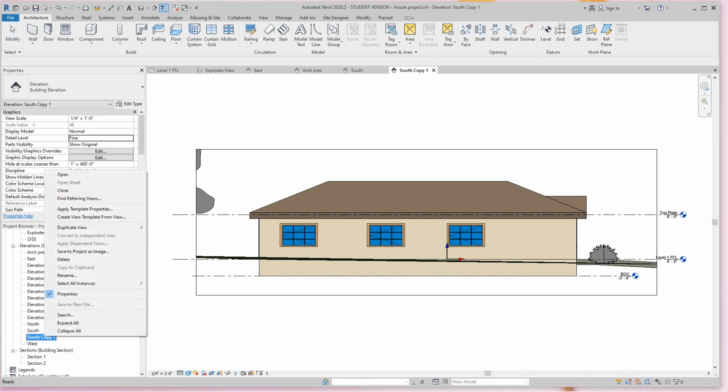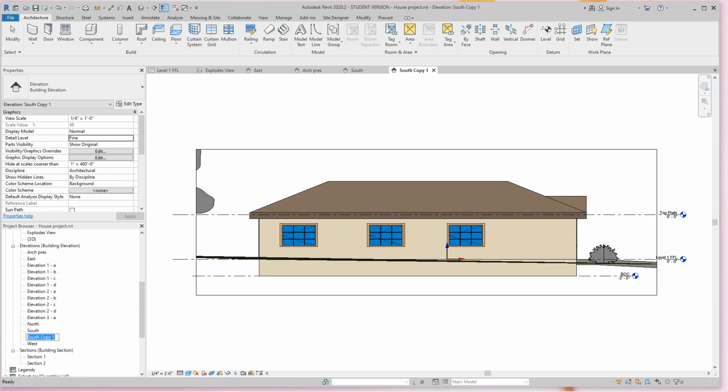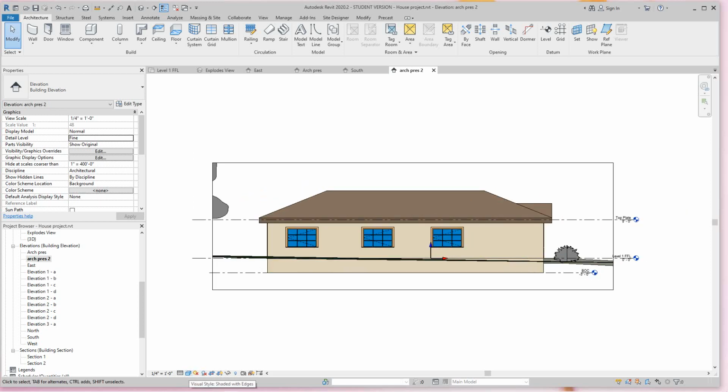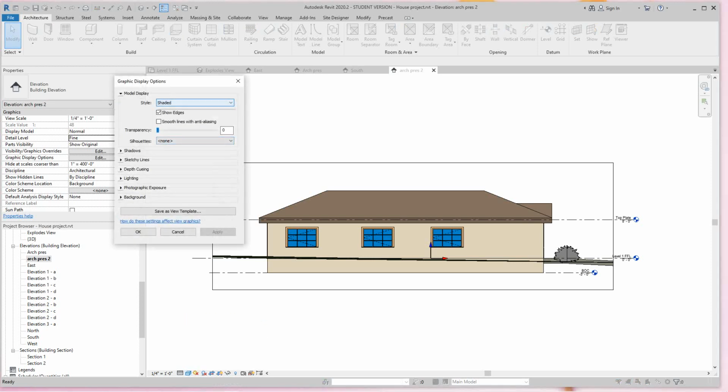And we'll rename this. We'll call this, I don't know, let's say Pres 2. You can name it whatever you want. Now we're in this view, so we can go back here to our visual display, and we go to graphic display options. So in this view, we can do a little something different.